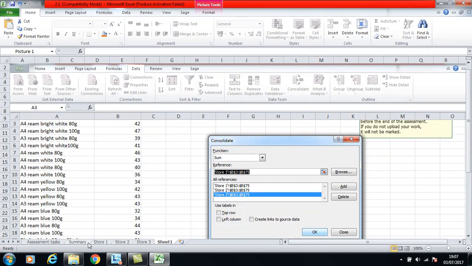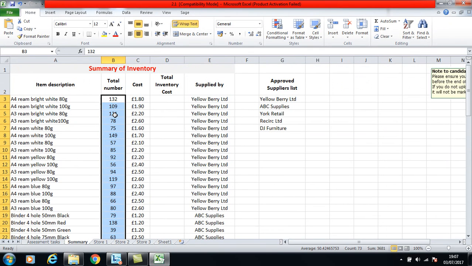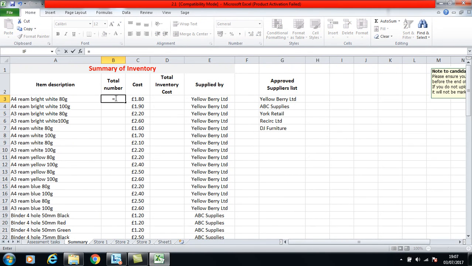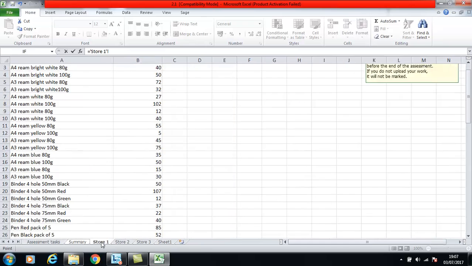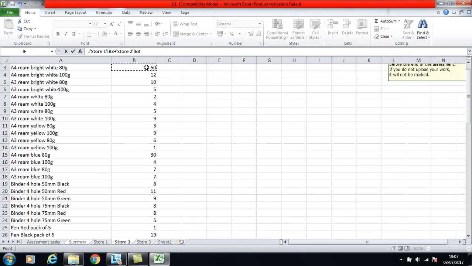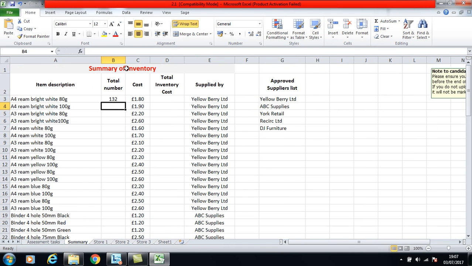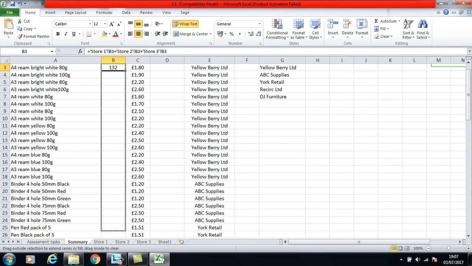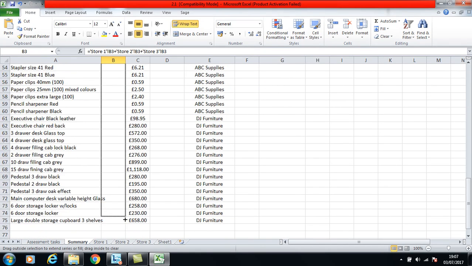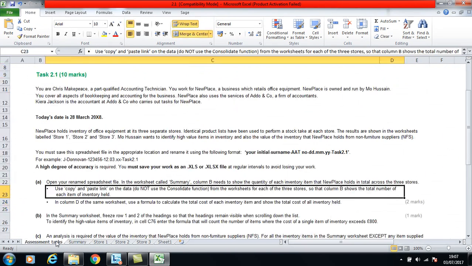Okay, go back to the summary, and this one did ask us to do the paste link, so I'll do that one again. So equals, do it properly this time, store 1 plus store 2 plus store 3, enter, and then drag it down. Okay. I do like to tick them off as we've done them, so highlight that.